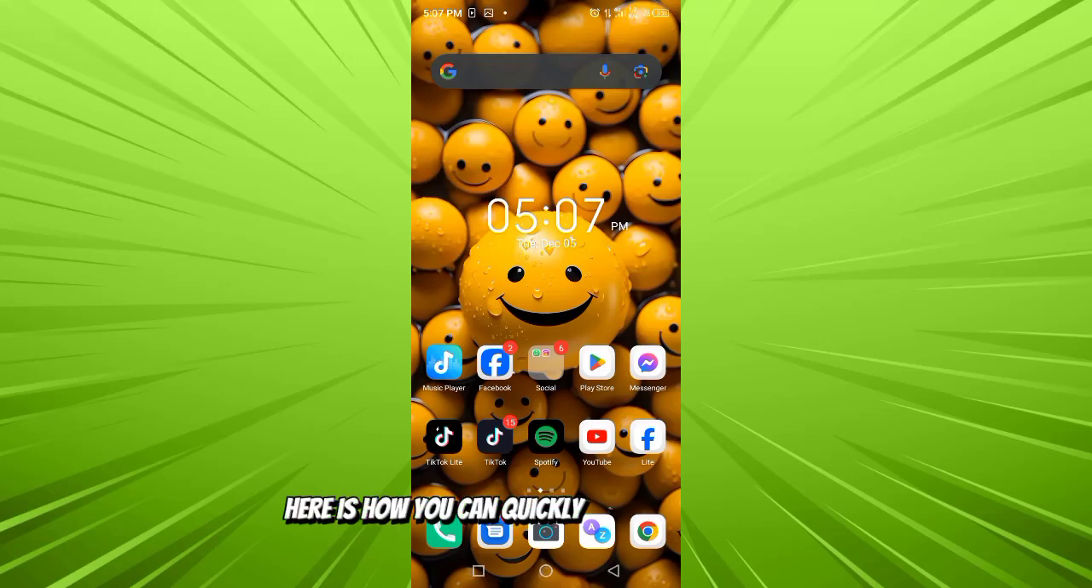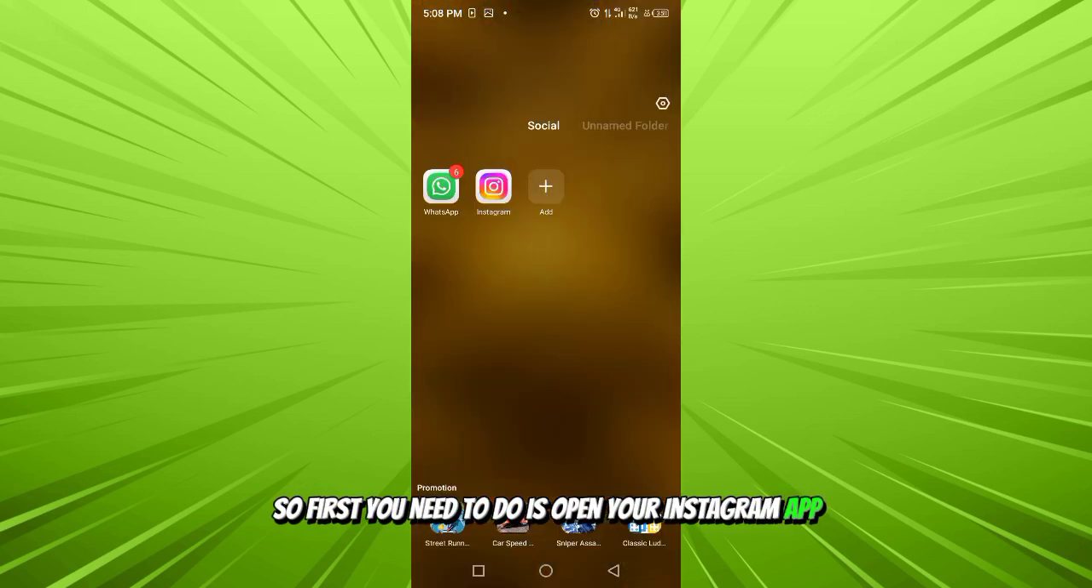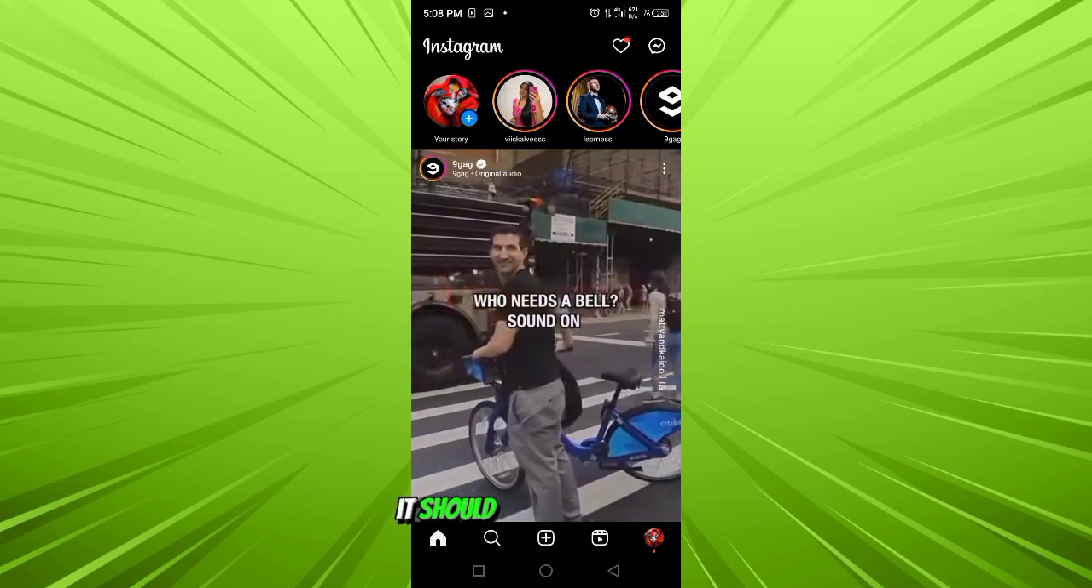Here is how you can quickly find your Instagram username and password in 2024. Now this is a new update. It's not like before. So the first thing you need to do is open your Instagram app. Now once you've opened your Instagram app, it should look like this.